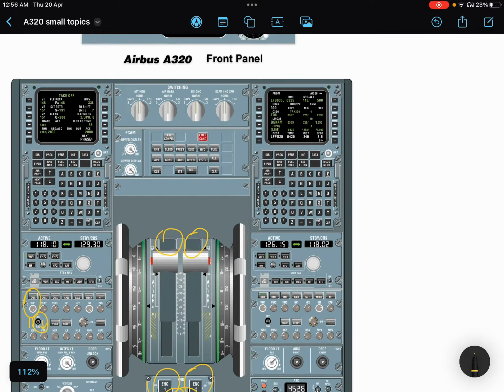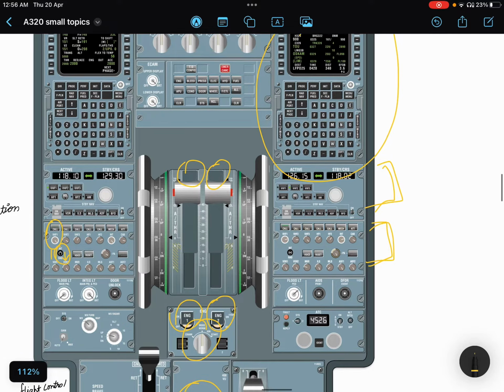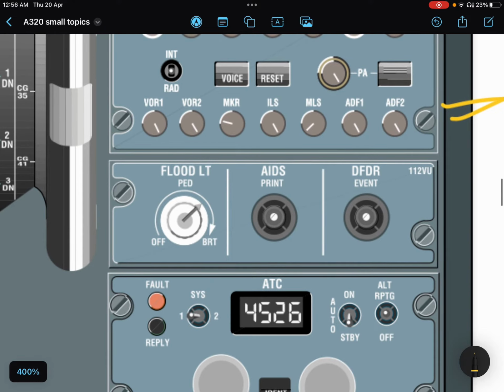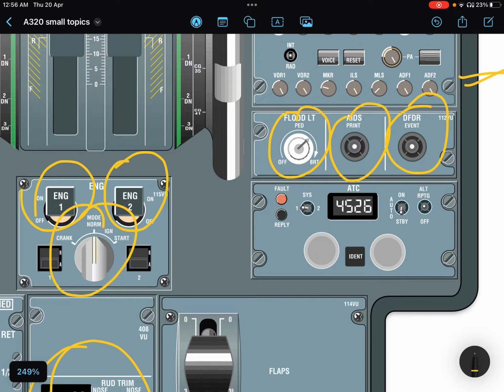Then further, similar to the left, we have another MCDU, RMP, ACP, audio control panel, radio management panel. Then we have flood lights. This is for printing and DFDR event. This is not that important for you at this stage. Then we have this TCAS and transponder. Basically, you must have studied about mode A, mode C, and mode S transponder.